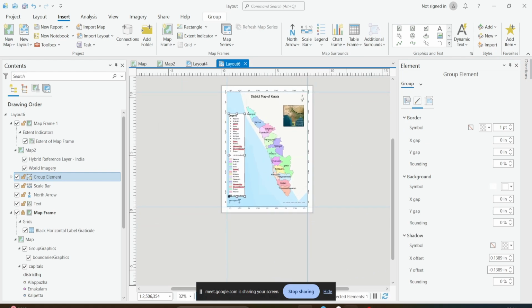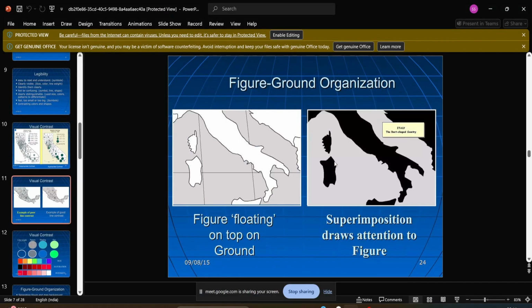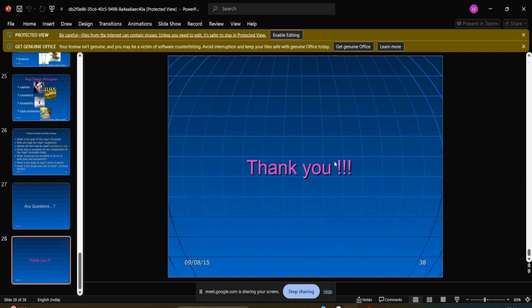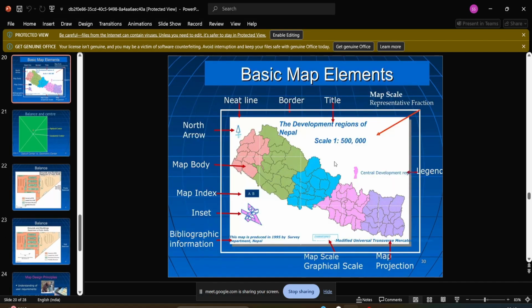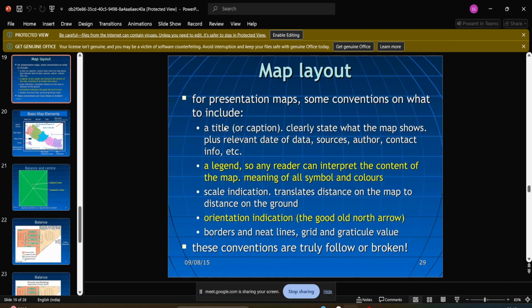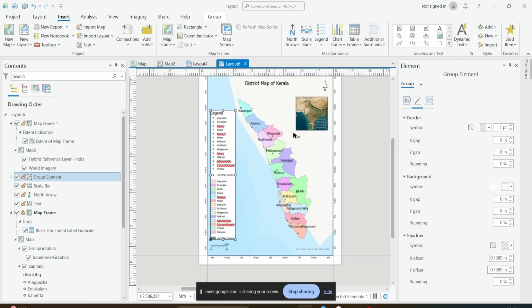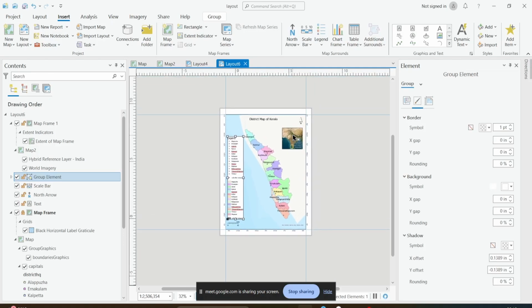So any of your data, you can actually set these backgrounds, right? So if that is done, whatever the data that you have done, you need to actually add. Okay, we added the title, we added the legend, we added the scale, we added the orientation indication, and we added the grids and reticles. So now that is done, our map layout is ready.